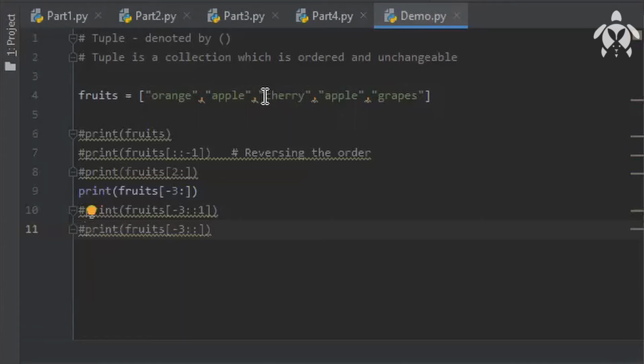So from cherry you're giving colon, so from cherry it will take all the values. Colon means all the values. So cherry, apple, grape. Double colon means also the same. Double colon here is giving all the values from the backward one.